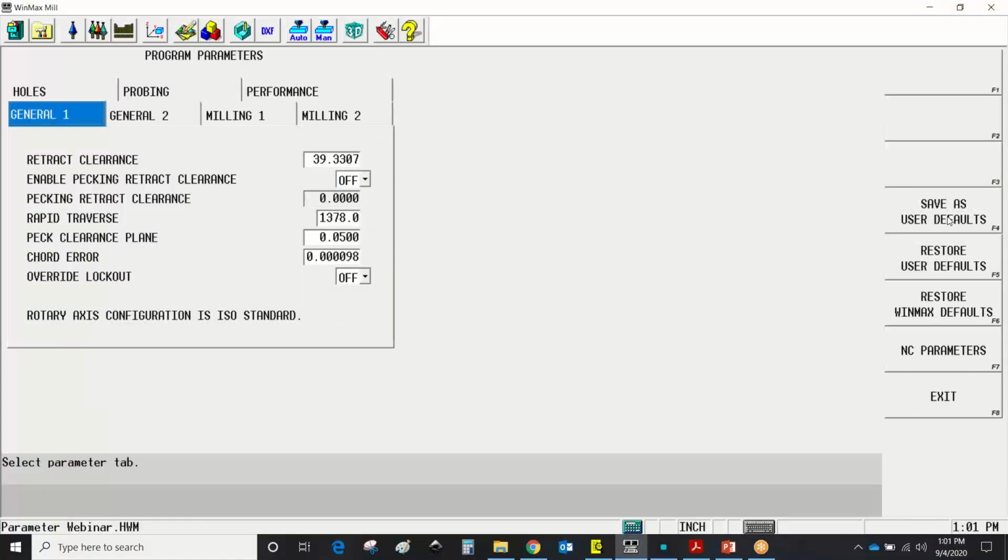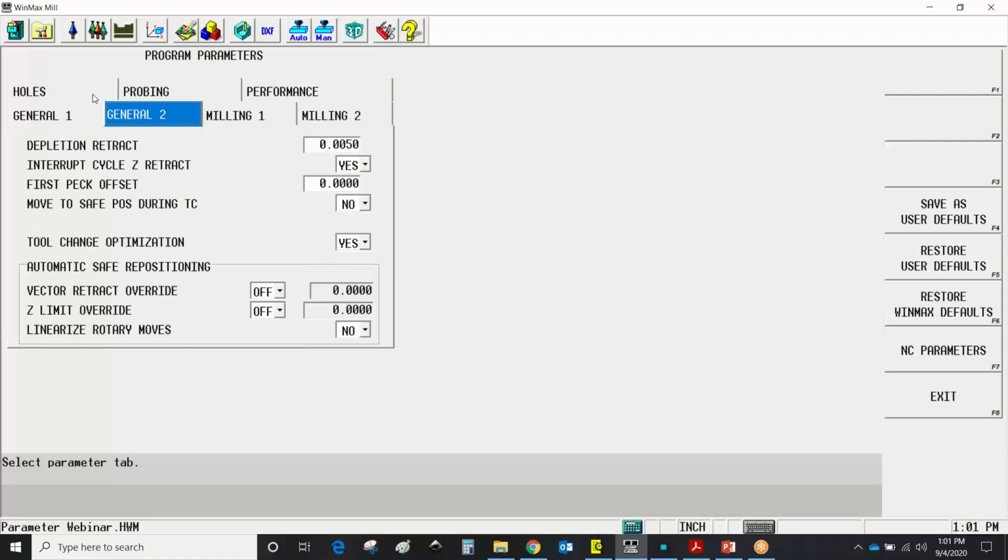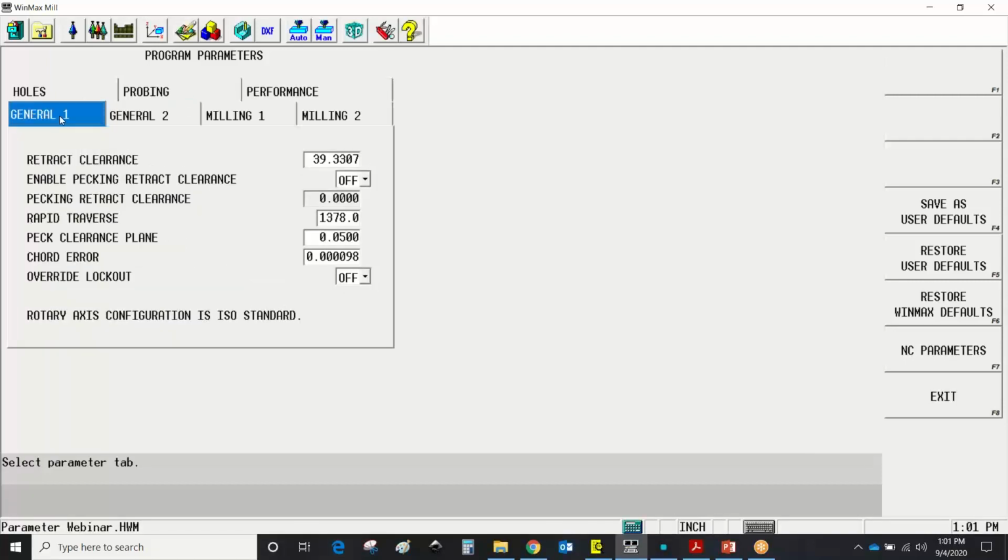I'm going to go into the program parameters, which is off of the input screen. So input, program parameters. And there are different groups based on tabs. You'll see across the top of the screen, we've got General 1, 2, Milling, Holes, and so forth. You may or may not have all of these. It depends on what your machine configuration is and what options you have.